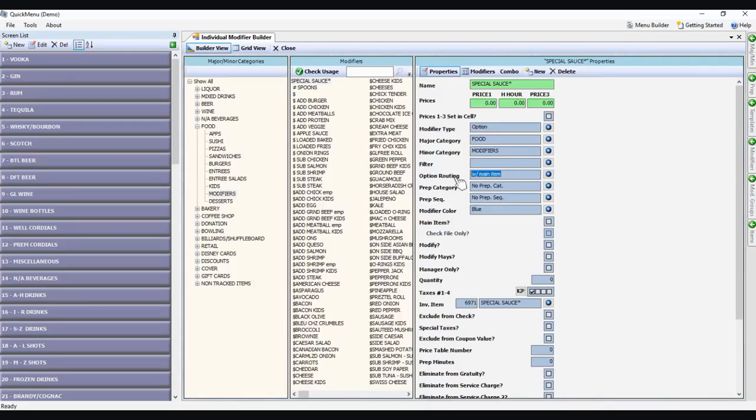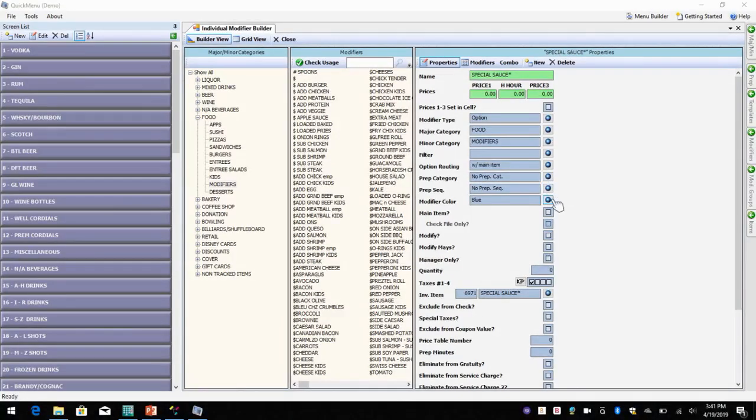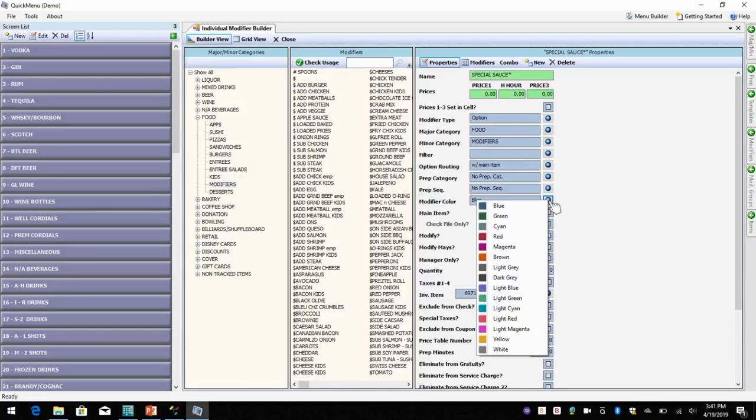By default, your modifier will follow the main item, which is normally how you want modifiers to print. You do have the option to change it to go to its own prep category, which would be if you had maybe a salad and you're adding chicken to it. But for this example, we're just going to follow the main item. You can also decide on which color you want the modifier to show up in. The default is blue, but we can change this to light red.